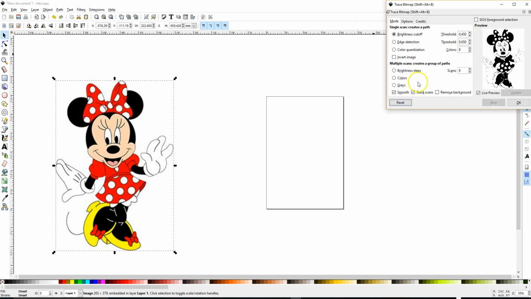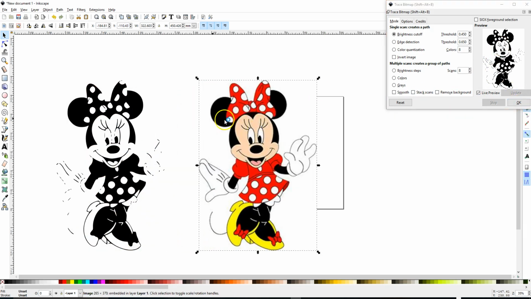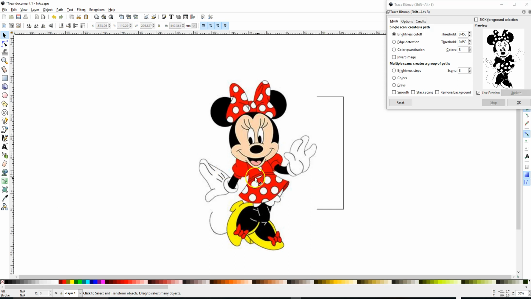I'll reset it to the default. And this is what you get in the very beginning. If you just said okay and traced it, you lose details of the hands, the eyes, because where you're losing your detail, the software is saying, I don't know where one piece begins and the other piece ends. It's all just blended in there together. So I'll delete this.